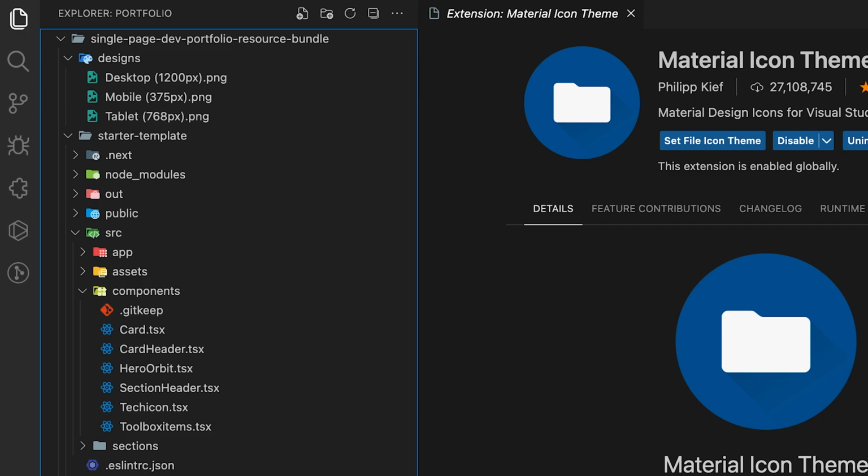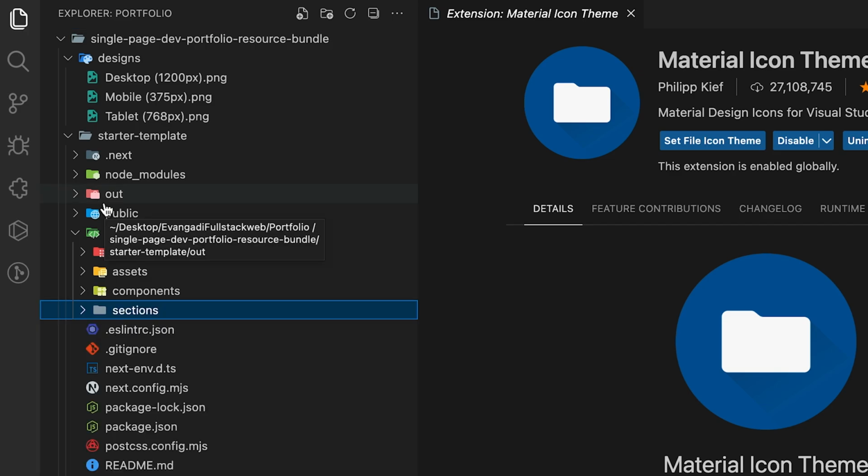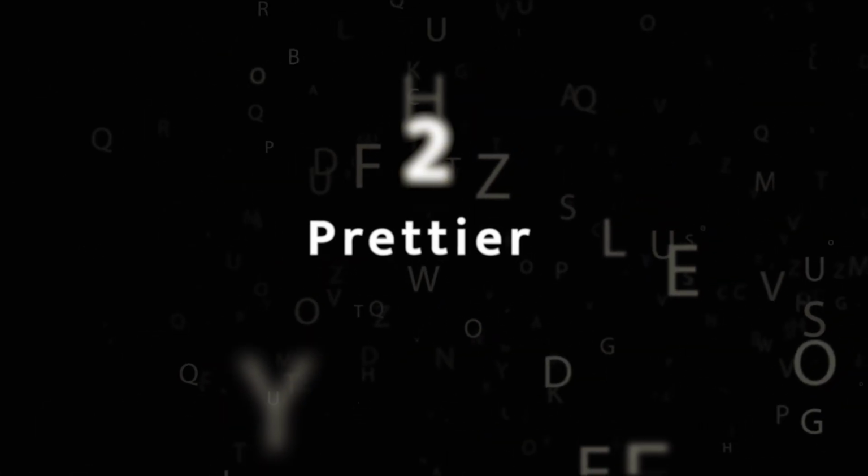So this replaces the plain, boring file and folder icons in VS Code with colorful, meaningful ones. Why should you care to use this? Because it saves your time, it looks awesome, and at the same time it's great for big projects when you have a lot of file icons, helping you to stay organized.